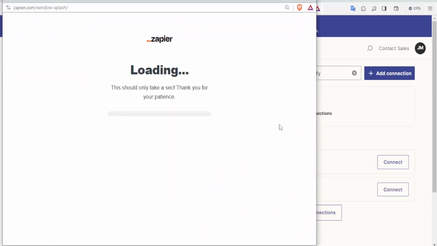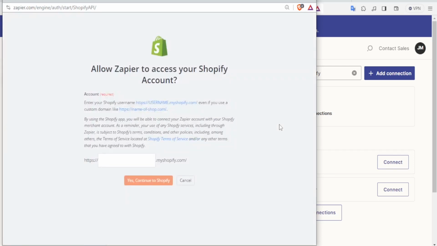And that will open a new page here, where you'll now be required to connect an account with Zapier, that is a Shopify account with Zapier. It needs a code here. And where do you get this code? You simply go back to your account.